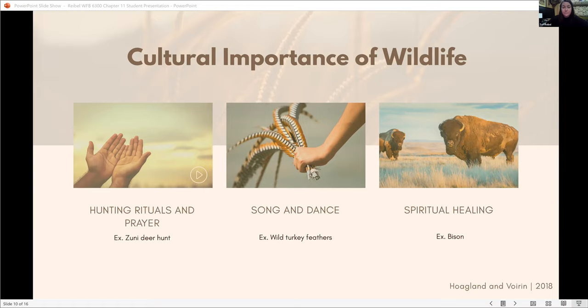So song and dance, we can see this middle pillar here. Animals were also respected and represented through different songs and dances. Various tribes would use wild turkey feathers in their songs and dances. They would use the feathers to decorate headdresses or other parts of their clothing, and these feathers were also specifically placed at shrines as a form of prayer.